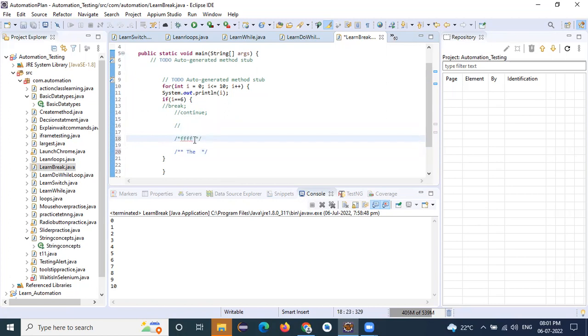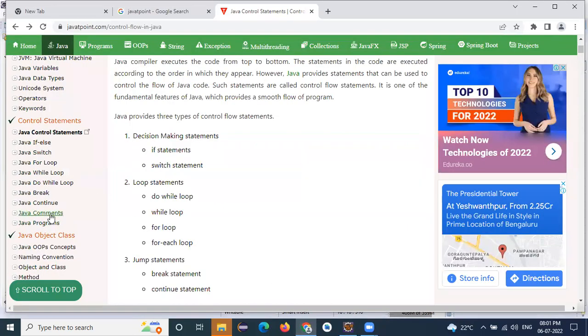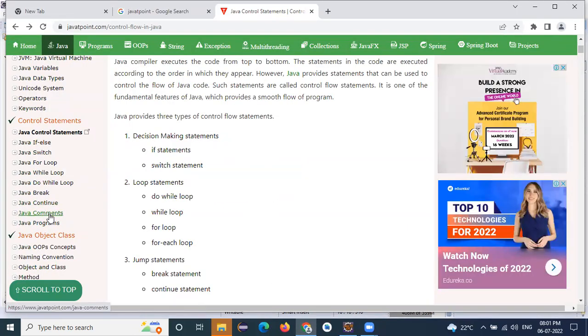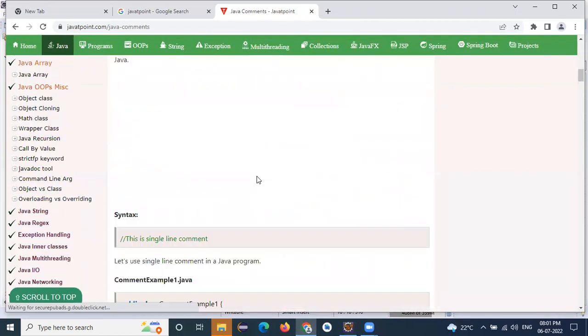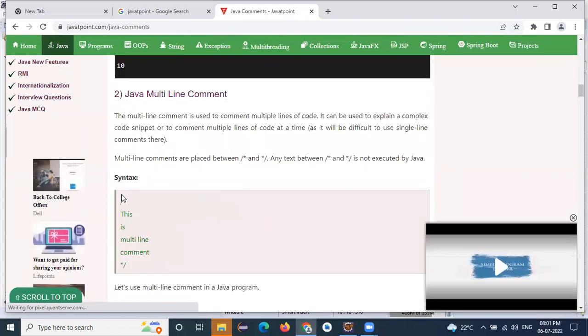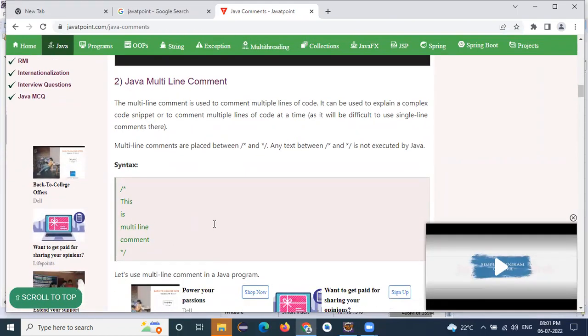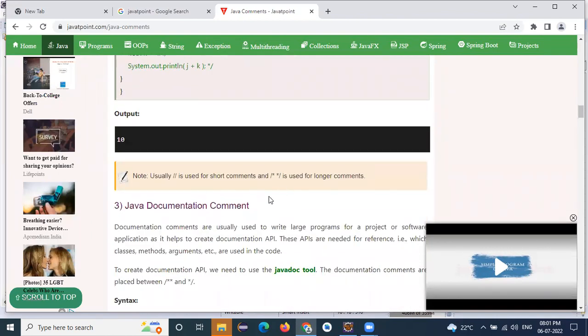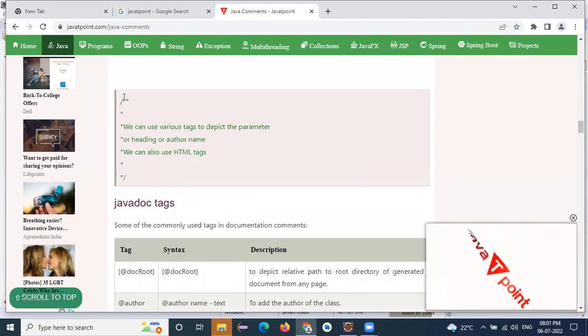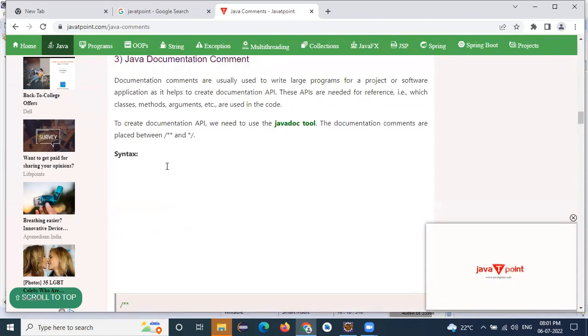See here, this is a multi-line comment. Can you see this color only? So this is documentation, this is multi-line, this is a single line comment. I think the same things are mentioned here: how we can comment in single line, multi-line, and documentation. Yeah, same thing they have written. See, this is a multi-line comment. See, this is a documentation comment: slash star star, like this.